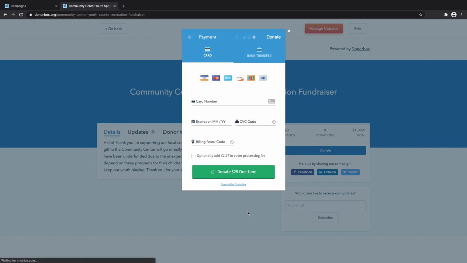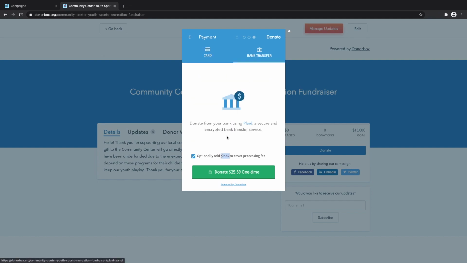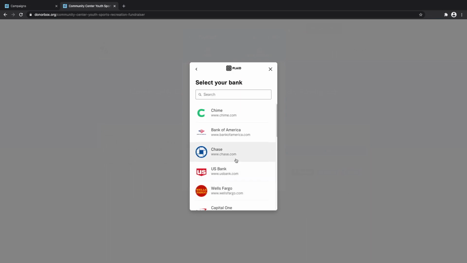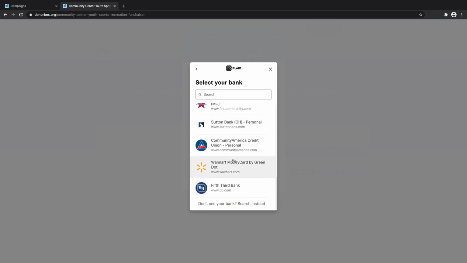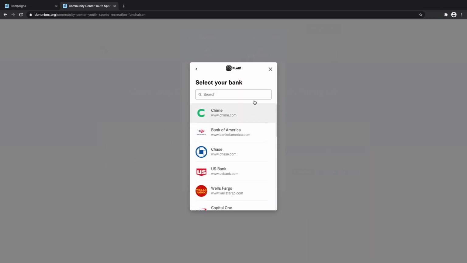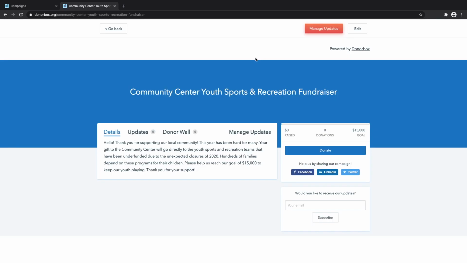Now we're on the payment page. I can either enter a credit card or enter my bank information. You'll notice at the bottom of the form, the donor has the option to cover the processing expense. If we click over to bank transfer, we'll see that the processing expense is actually quite a bit less. We'll talk about that in a different video, but you can really save a lot by using bank transfers. If you want to pay by bank transfer, if you click continue, it'll take you to Plaid, the service, and you'll sign into your bank account. We're not going to do that right now, so we'll go back to the donation page.